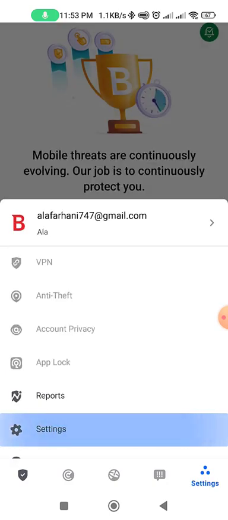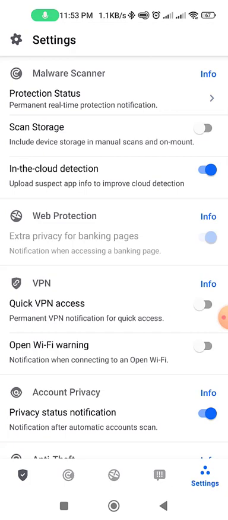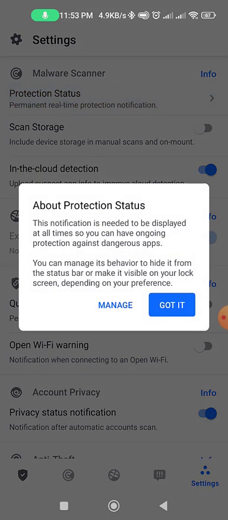But we have settings here. As you see, we have protection status here. As we can see, it says that the notification needs to be displayed on your mobile, which you have to turn on because it wants to alert you if it finds any viruses in your mobile.